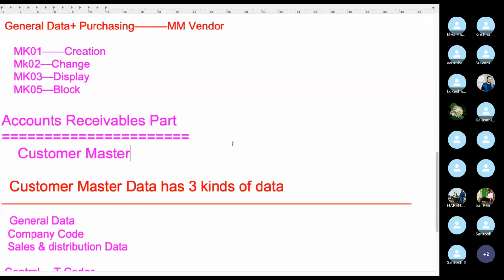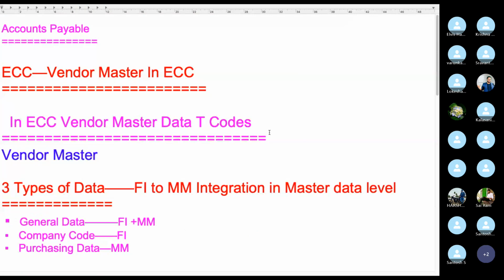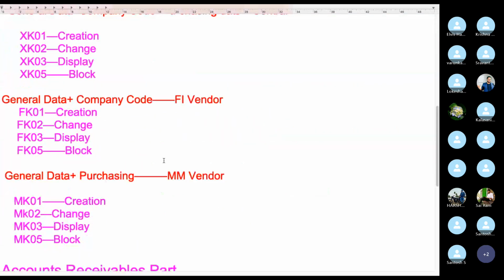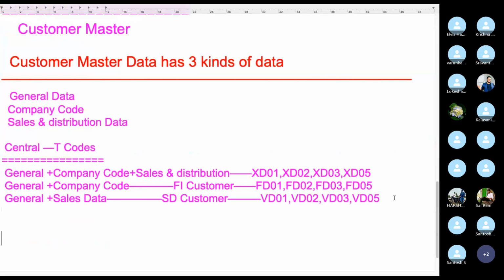So now in ECC, we are discussing everything in ECC today. But in SAP S4 HANA, about the T codes for vendor and customer: they are obsolete and will not work in the S4 HANA platform. Got my point? So in SAP S4 HANA, these T codes will not work.